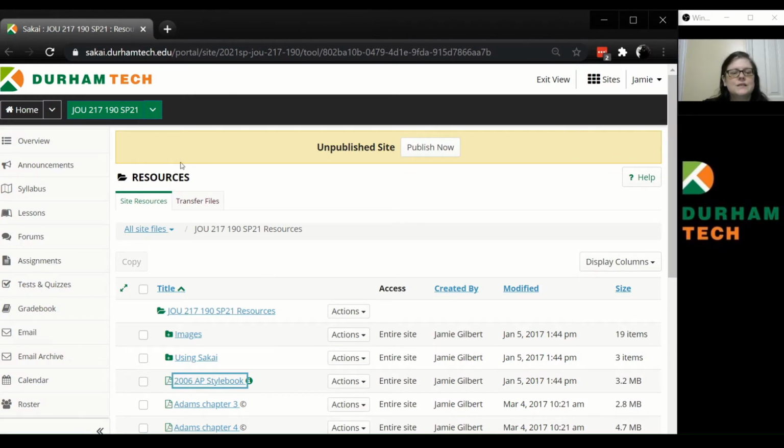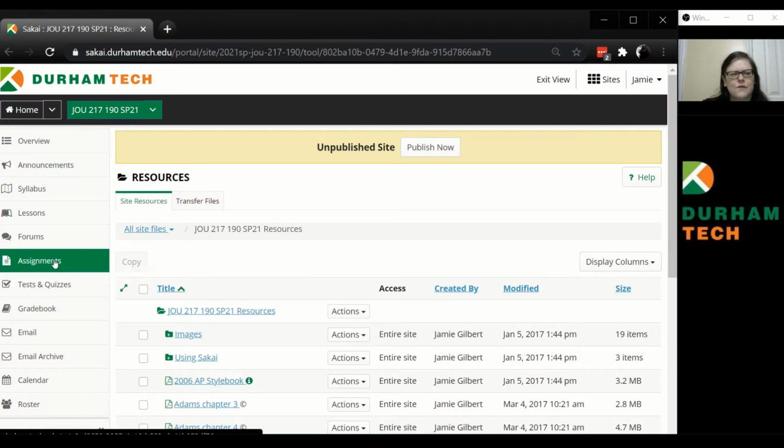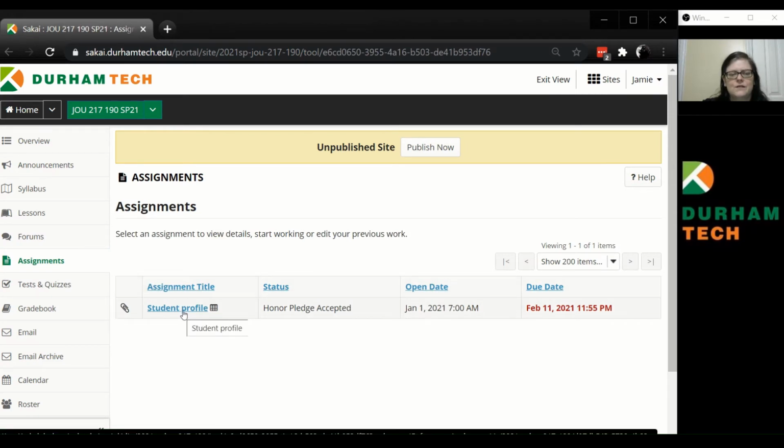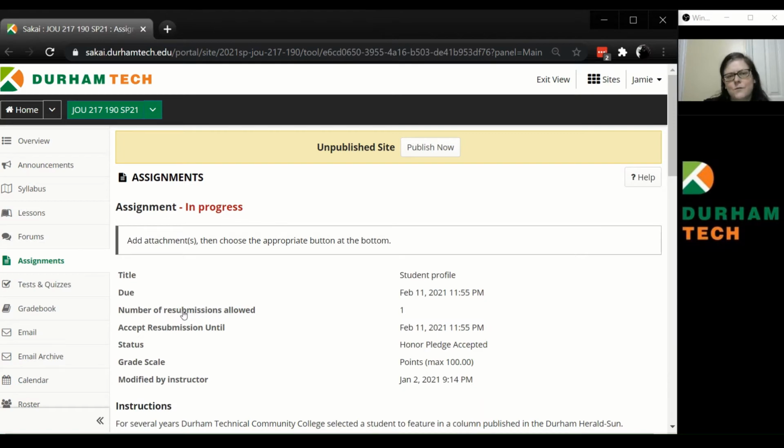Now we'll go to an assignment and have an overview of it. Here is the student profile. You'll want to click on it here. And it'll give you information about each assignment, its title, when it's due. Now you'll notice that resubmissions are allowed.